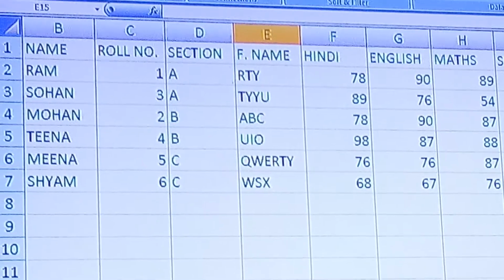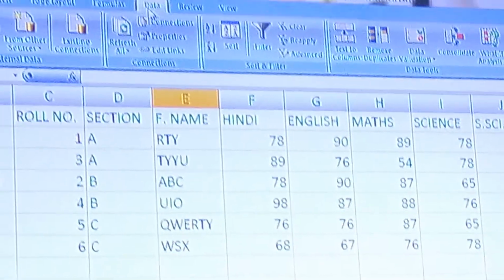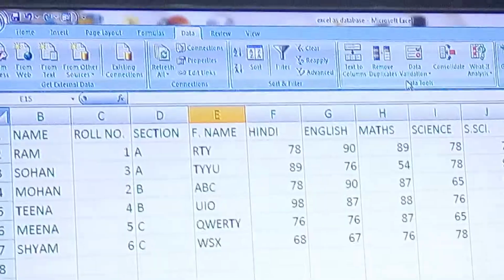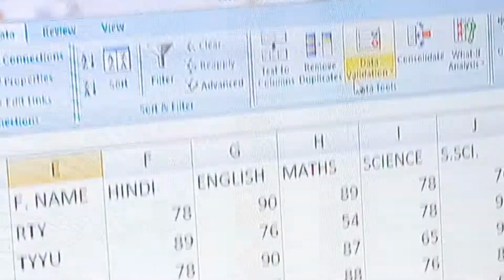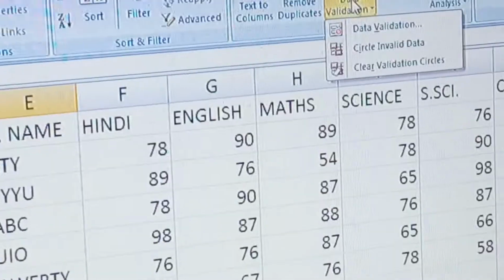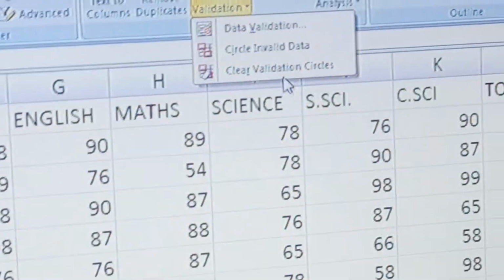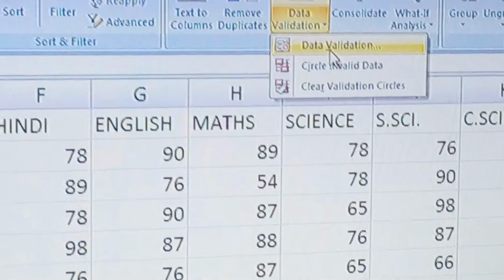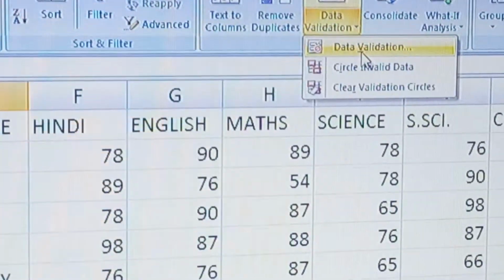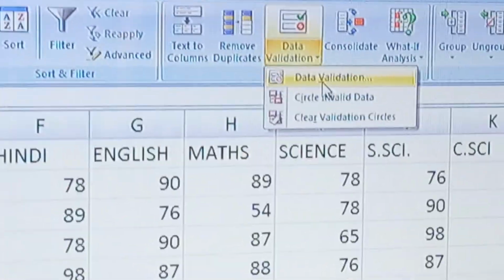Now how can it be performed? There is a data validation tool in the Data Tools group of the Data tab. We have to select data validation. It consists of data validation, circle invalid data, and clear validation circles. First we have to perform the data validation. Data validation means you have to check whether the entry is correct or incorrect, and you have to take action according to the correct or incorrect entry.